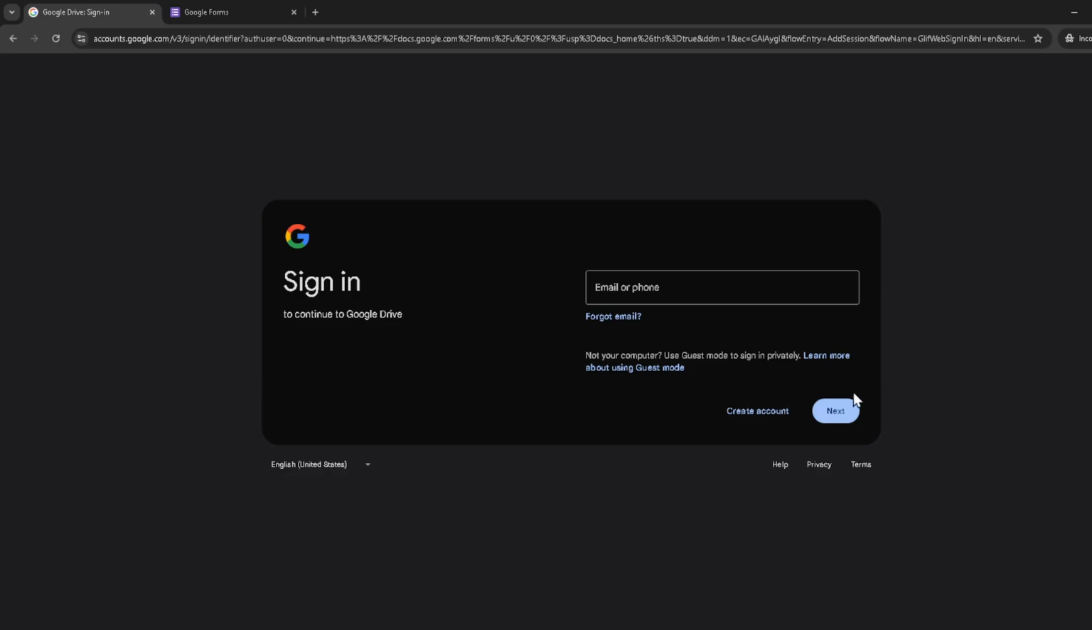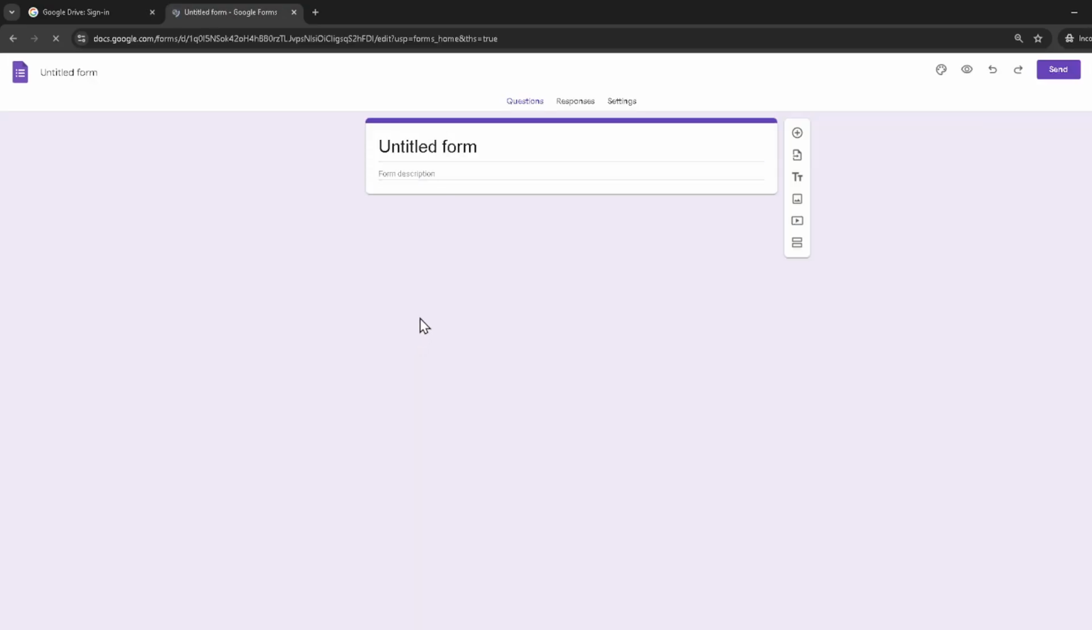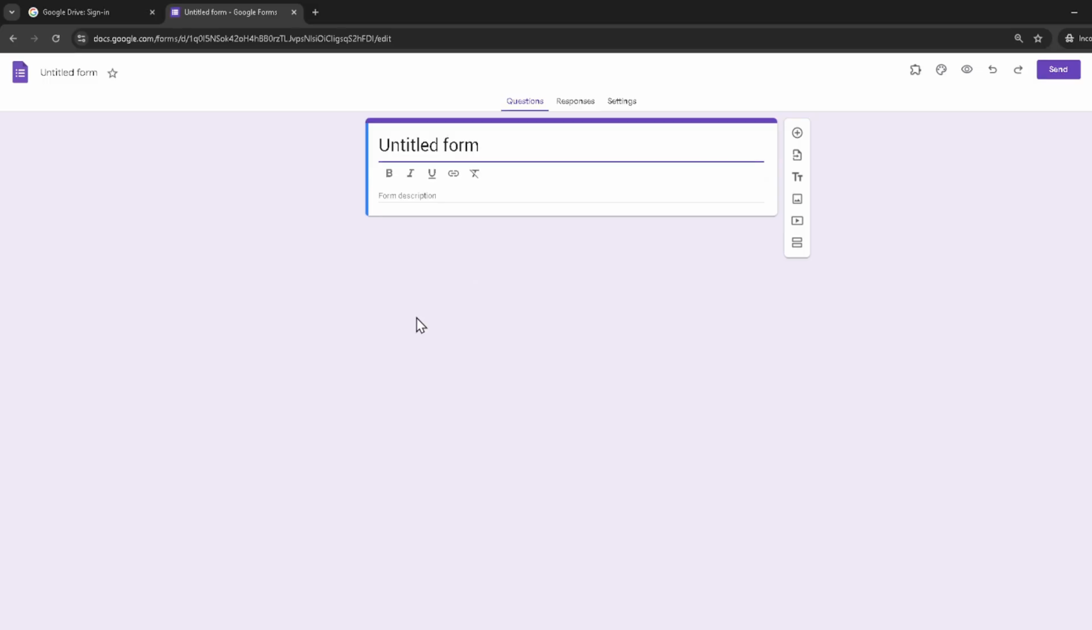Once you're signed in, find the form you want to make public. If you're creating a new form, you can start from scratch or choose from a variety of templates that Google Forms offers. This flexibility allows you to tailor your form to exactly what you need, whether it's a survey, RSVP, or quiz. After selecting your form, it's time to adjust some settings to ensure that it's accessible to everyone, including those without a Gmail account.